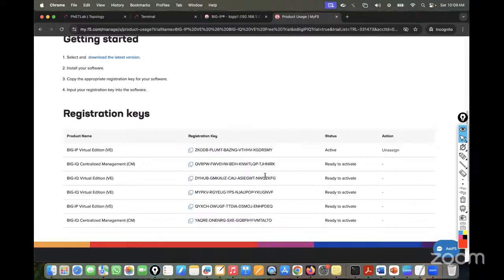But these are just for 30 days. Okay. So one I'm already using. This one I'm using. These four are free. So even if I want to use all of these, I can. These three are used for the centralized management, I'm not going to use them, but this is a virtual edition. Total four licenses we have.